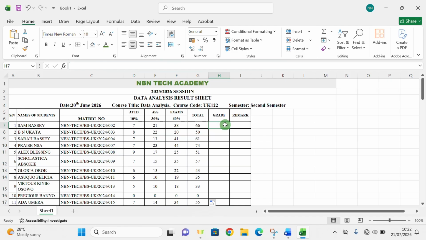In some schools, if you have from 80 to 100, the student has an A plus, while in some schools, when you have from 70 to 80, you have an A, no plus. When you have 60 to 70, so you can set your criteria. We're going to use the if to get the A, the B, the C, depending on the scores here. So let's start with the if function.